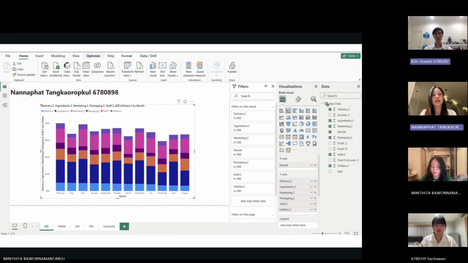A stacked column chart helps us see everything in one place: what we spend, when we spend, and where we can save. Thank you.